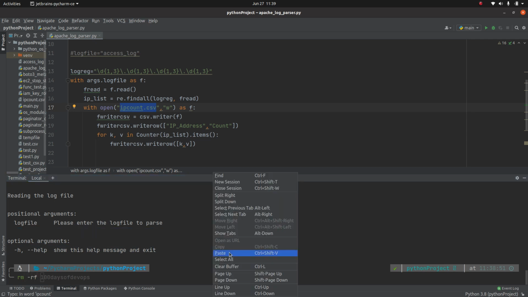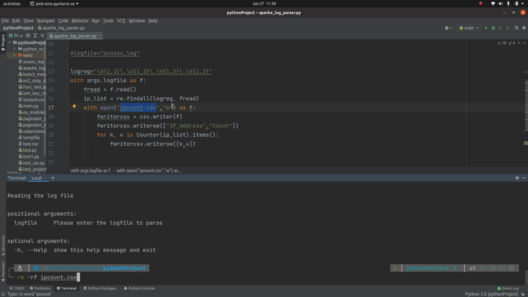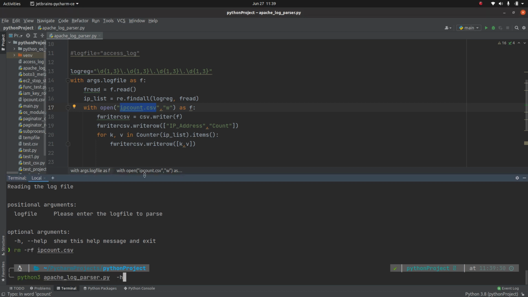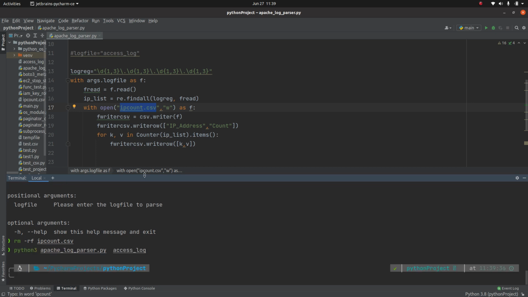And anyway, I am using a write mode here, which means Python is always going to overwrite the existing file. But let me remove this. Okay, and this time I'm going to run this code by supplying the access.log. Okay, so this is executed clearly.